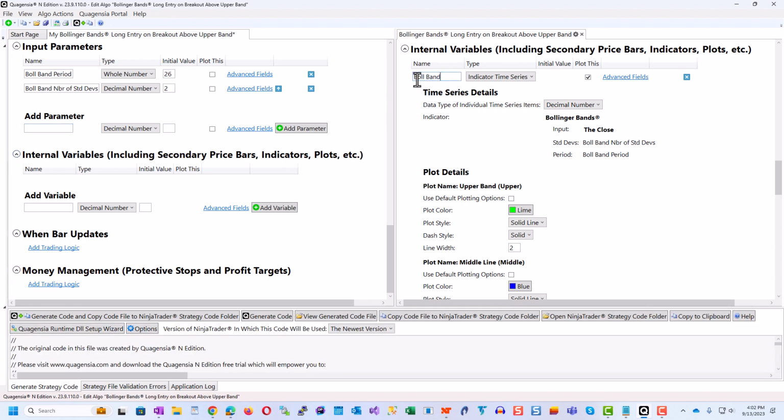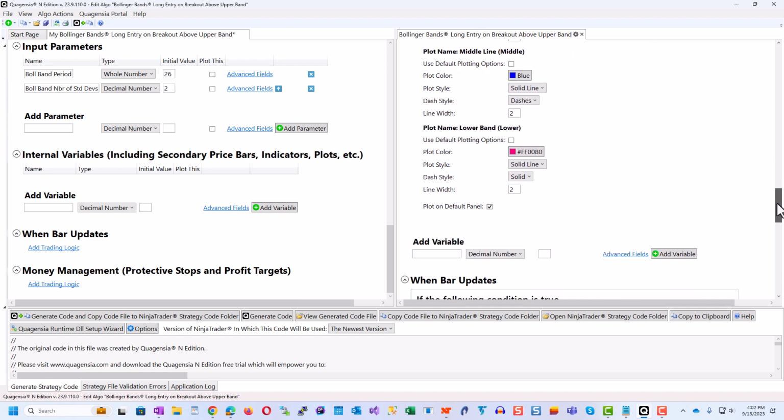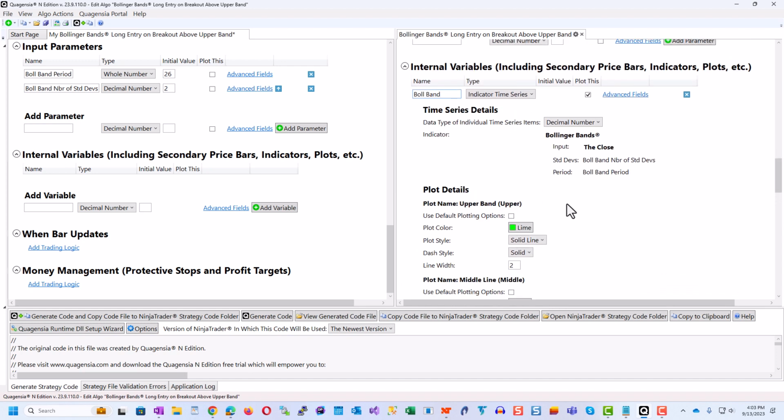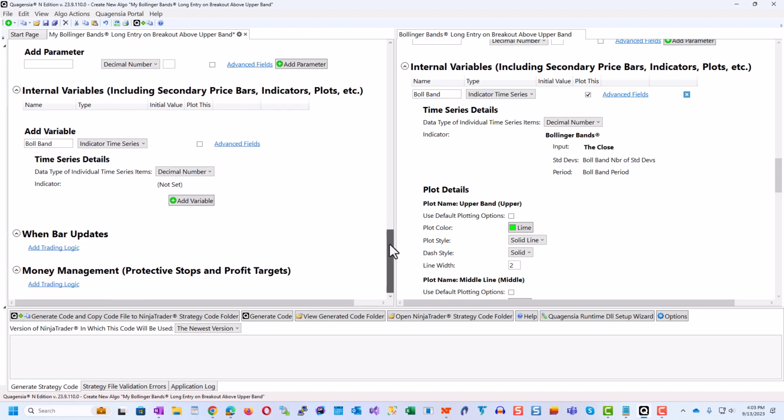So this is a Bollinger Band indicator. Here's a Bollinger Bands, and it has a blue, green, and hot pink plot. And that's it. So it's one internal variable. Let's do it. So the name is Bollinger Band. The type is an indicator time series, also known as an indicator. And notice how here it's an indicator Bollinger Bands. Let's make this Bollinger Bands. To do that, click on the Not Set label.